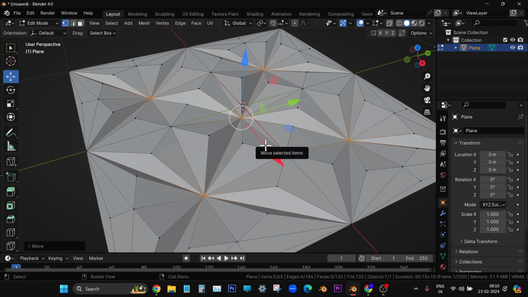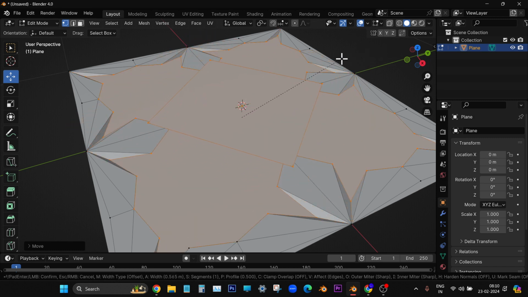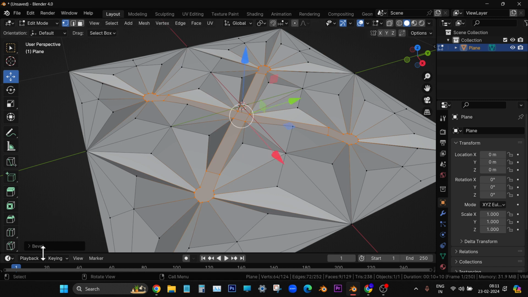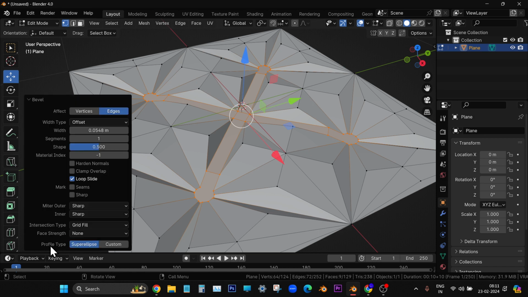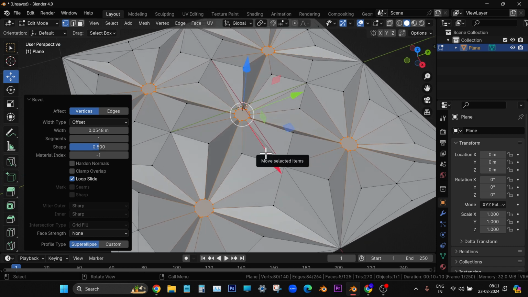That doesn't matter for us. So Control B, and as usual, these dotted lines are there. You can see when I drag my mouse without clicking any button, I am just pressing the left mouse button only once, and then going to bevel settings in the down left corner and choosing vertices. By default, bevel settings will be for edges only, but we have to switch it to vertices. Right now you can see it has become a circle.